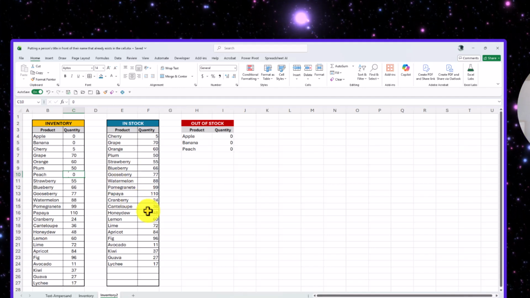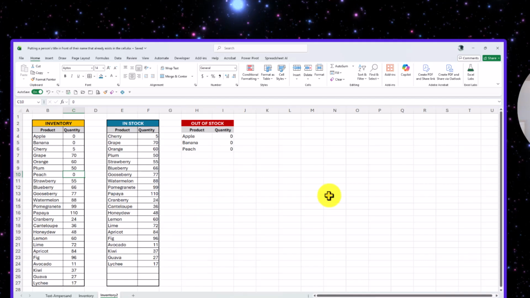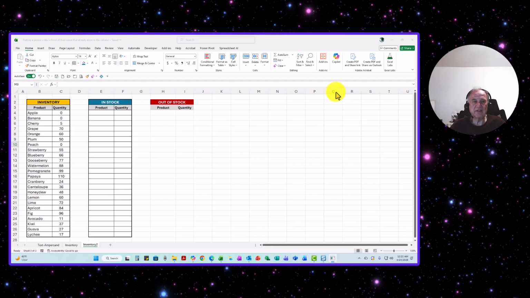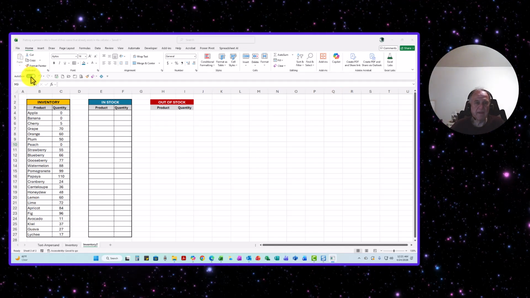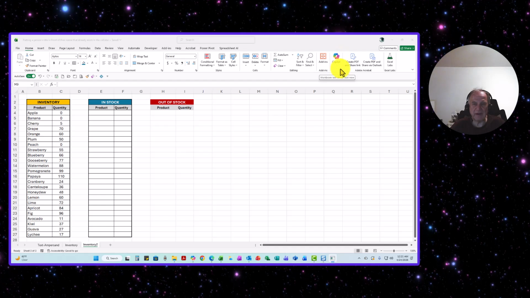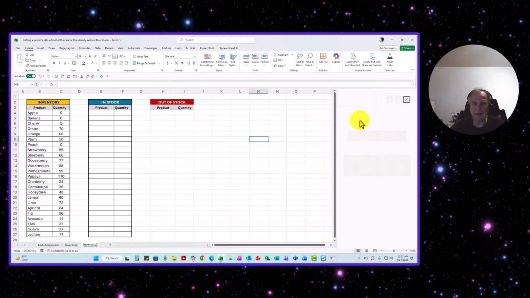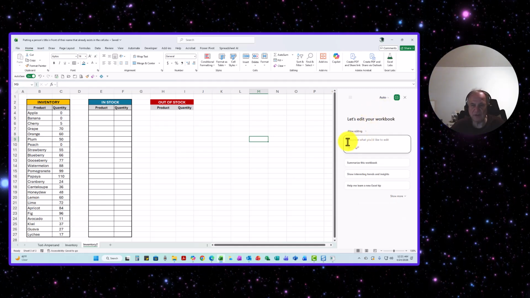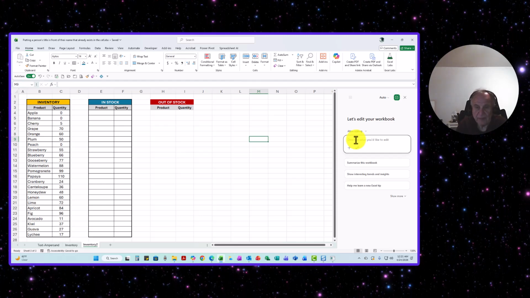Now, as I mentioned, I'm going to do the exact same thing, but I'm going to use Copilot to do what I just did. So what I do is I make sure the auto save feature is on. On my home tab, I've got my Copilot icon right here. I click on it. Up pops the Copilot window pane, and it's waiting for me to describe what I would like to do. Here we go.